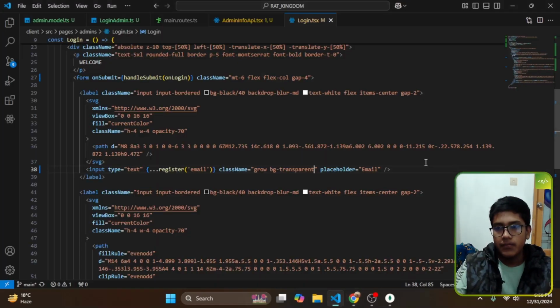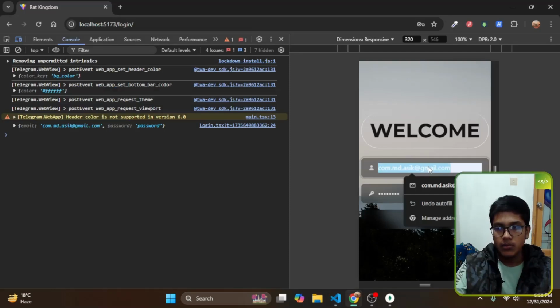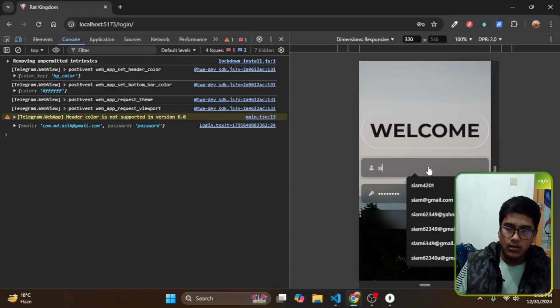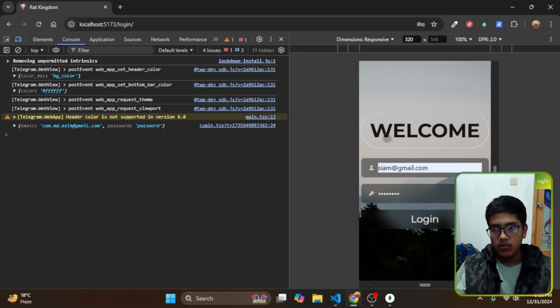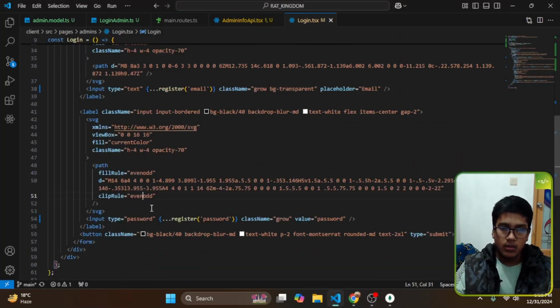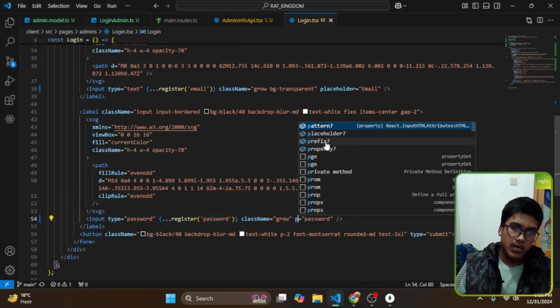Okay, is the background removed? No. Okay, is the background coming from grow? Okay, who cares about this background? So I just go on the password, and there is a default value. I don't need that default value. That is the placeholder body. That is the placeholder.